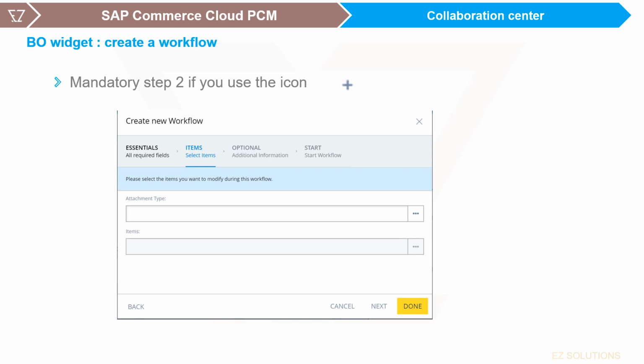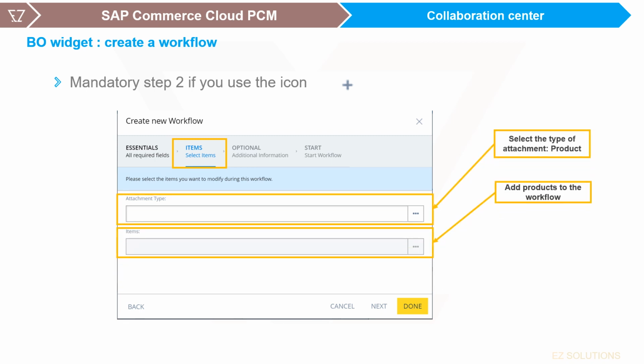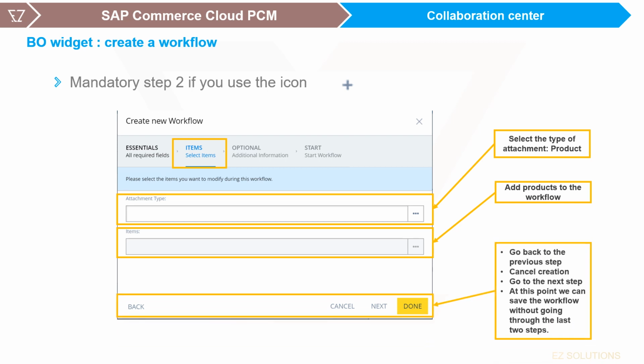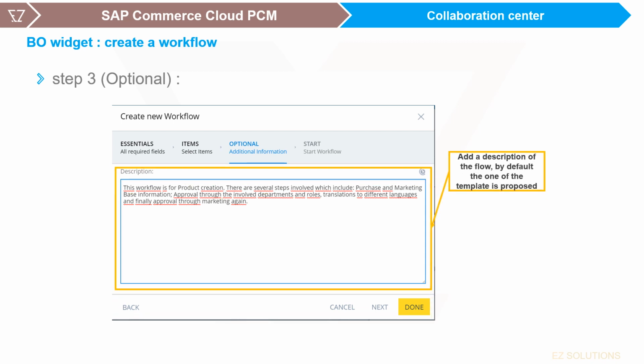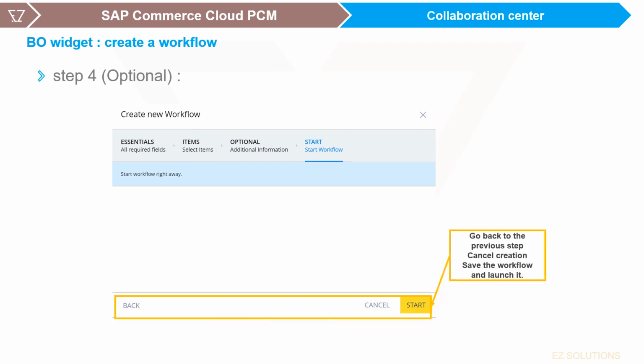In the next tab, we need to specify the attachment type and fill the items, like the products for the Products Approval workflow. I can either click Done to create the new workflow right away, or I can click Next to fulfill the optional step of creating or editing a workflow description. I can click Next. Here, we can optionally fill the description of the workflow. And then click Start to start the workflow right here and now.